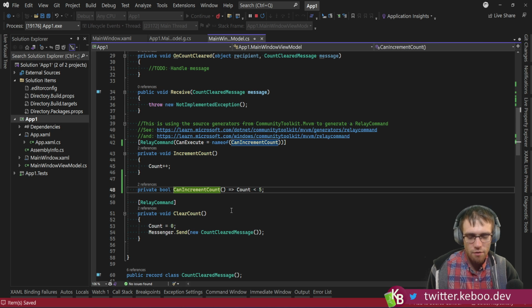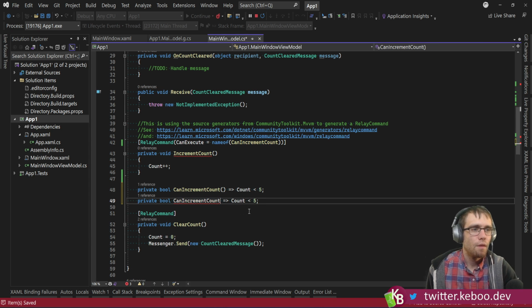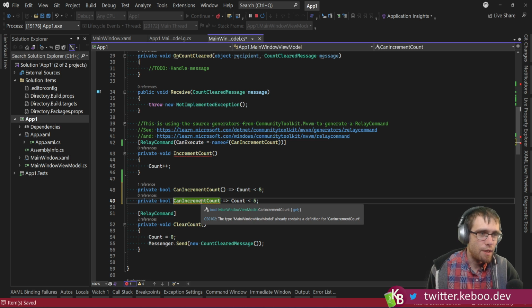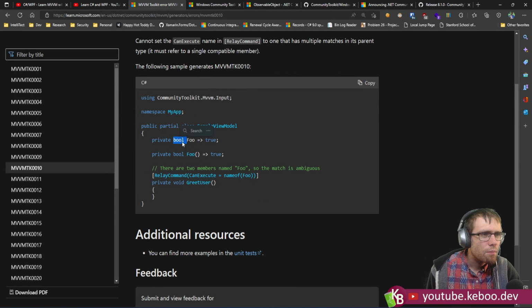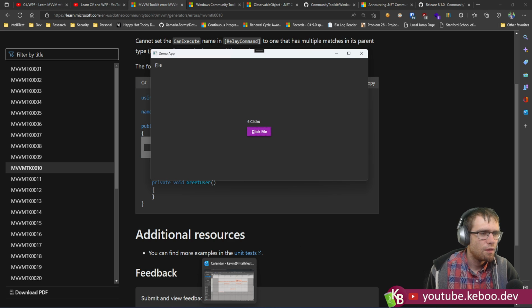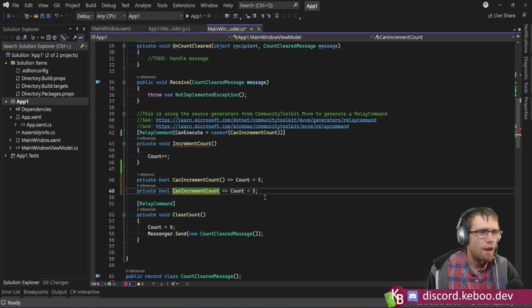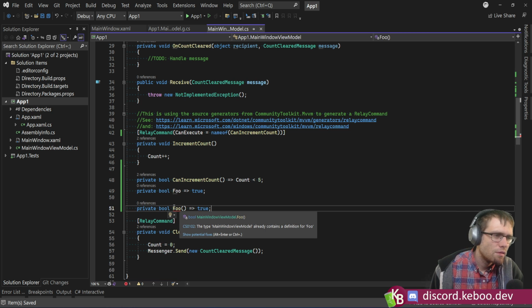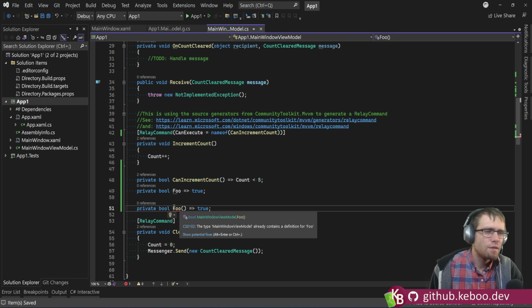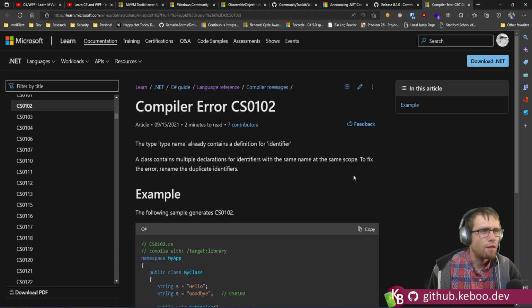So if I do CanIncrementCount, right? And I make it a property. Hang on, how does that work? Private bool. Does this even compile? I'm now confused as to how this thing works. Huh. Interesting. This doesn't even compile. I'm not sure how useful that analyzer is.